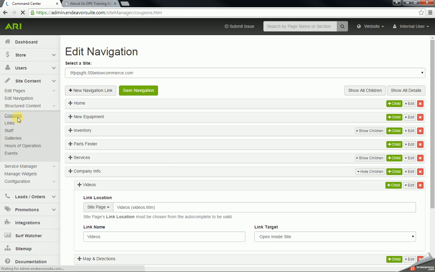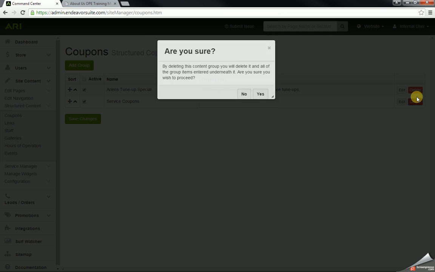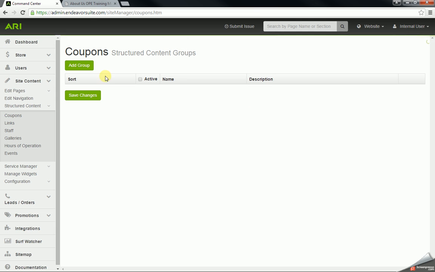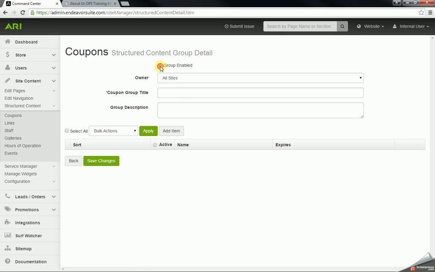So if we go to coupons, let me delete what we have in there out of there and start from scratch. We have to start out by adding a group. And when you add a group, you have to enable it and put in a title for it. So you have to have at least one group. And we're going to title this group Service Coupons. And I'm going to save that. Think of a group as a title. And you can put multiple coupons within that group.